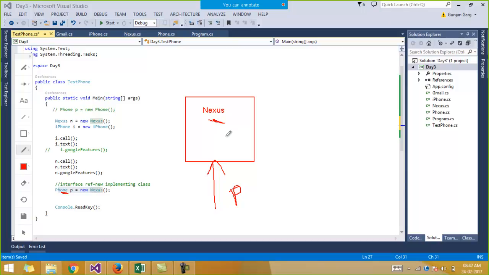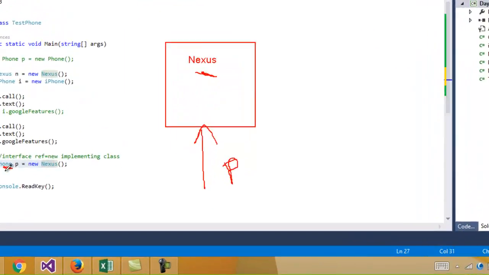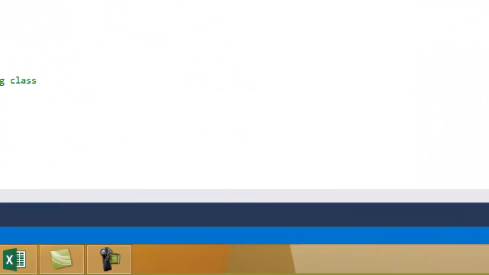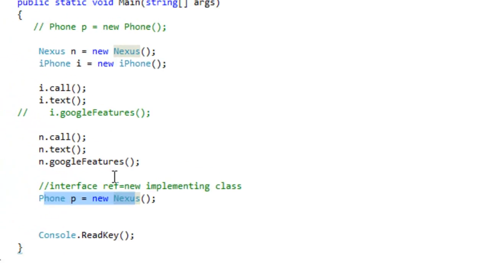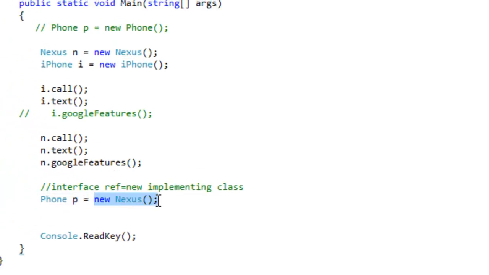So this P reference is actually pointing towards the object of the Nexus class. The reference is of the Phone interface. It's not of the Nexus type. It is of the Phone interface. Now, out here we are creating the object of the Nexus class, and over here as well we are creating the object of the Nexus class. Then what is the difference between these two ways? We can create the object in this way also, so why are we creating it by this? There might be some difference, right?